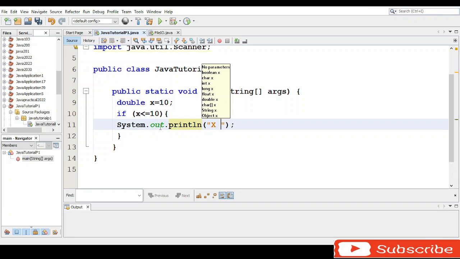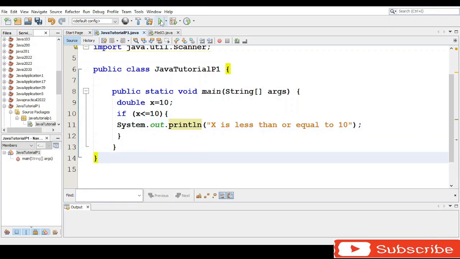x is less than or equal to 10. So if we run this particular program, you'll notice that our output in this case will be x is less than or equal to 10.